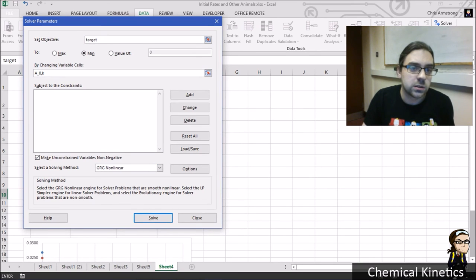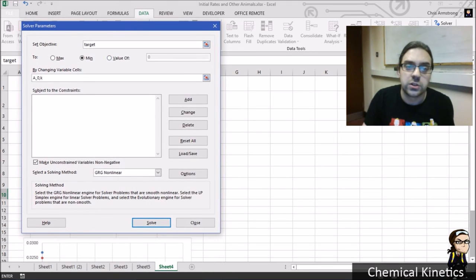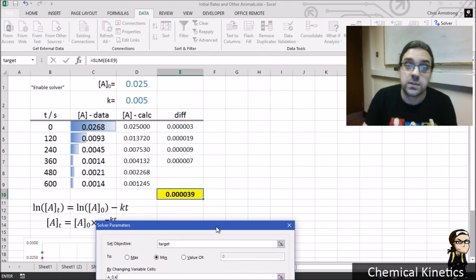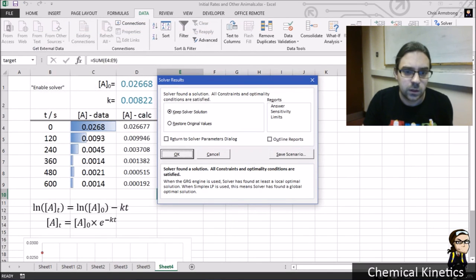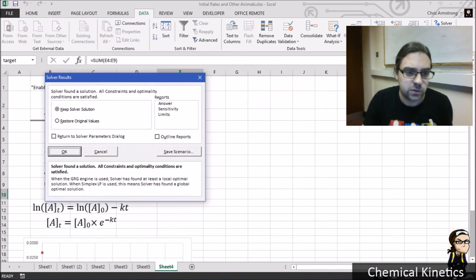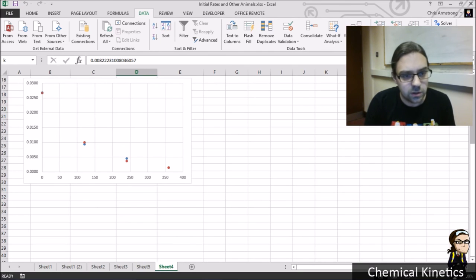What Solver is now going to do is fiddle with those values until our target cell is zero. It's pretty close to zero right now, and I want to solve that. I want to click OK and keep the Solver solution. What it's picked up from the simulation is that our initial concentration is actually 0.0266. The K is 0.0082. And look, these two lines now fit quite nicely.